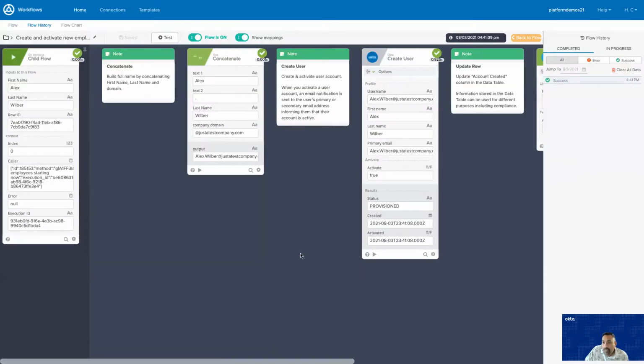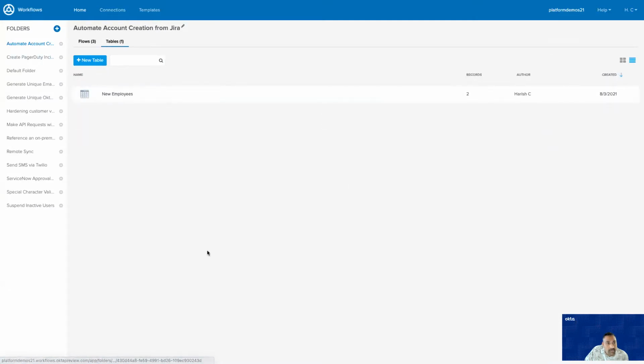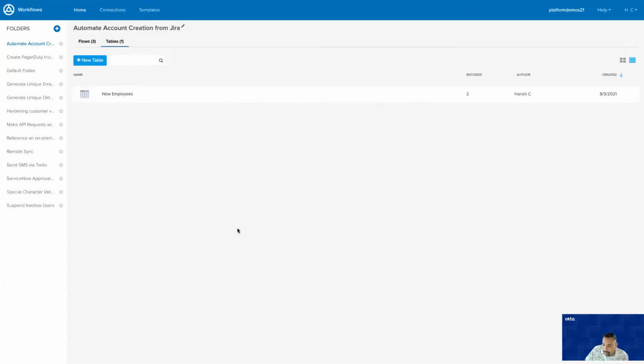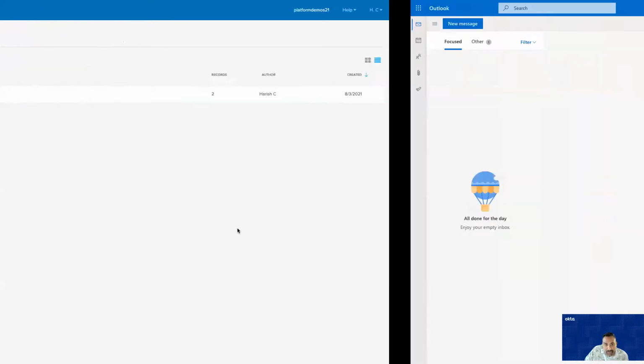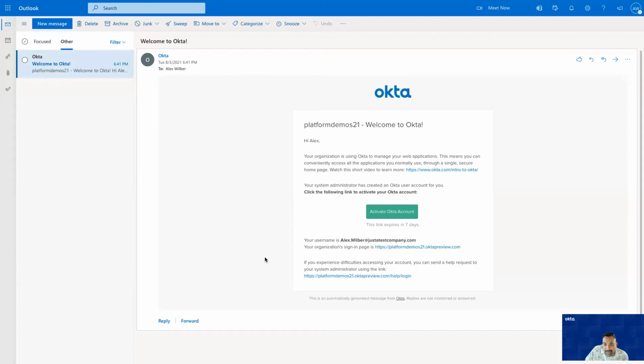And let's look at the flow history. You can see that a new account has been created for Alex Wilbur. It has been provisioned. And the status on the account is now changed to true. Wonderful. Now let's look at the table right here. You can see that an account now has been created for Alex Wilbur, but we still can't yet create an account for Tom Smith because he's starting on a day that is a week from today. All right. Now let's take a look at the welcome email Alex is going to receive. Wonderful. So Alex just received a welcome email from Okta requesting him to activate his Okta account. This wraps up the live demo.